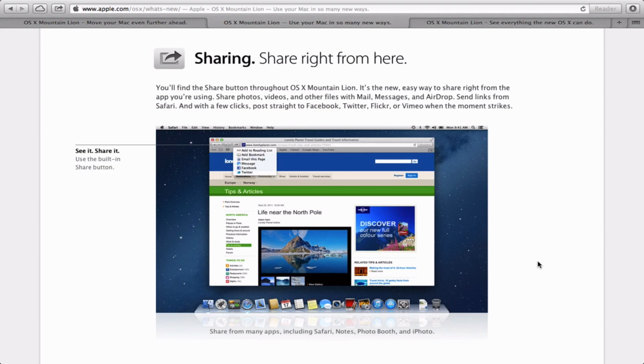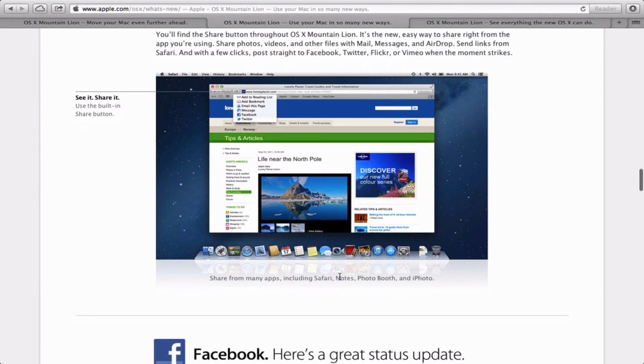So in the screenshot right here in the Safari window, you can add this web page to your reading list, you can add it as a bookmark, you can even email this page, or message it to someone, or share this web page on social media networks such as Facebook and Twitter. You can share from many apps including Safari, Notes, Photo Booth, and iPhoto.